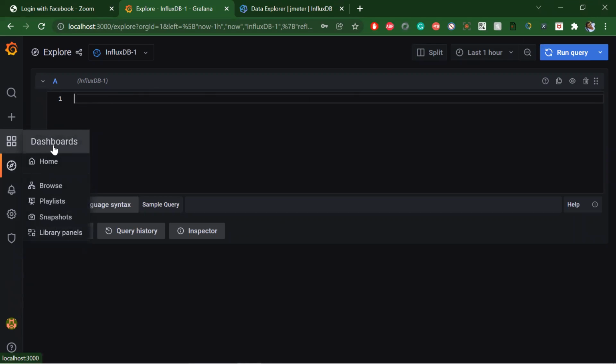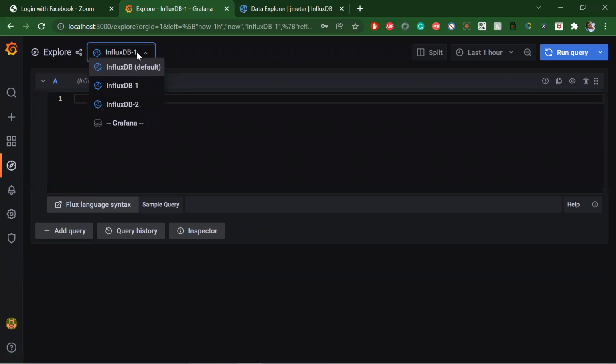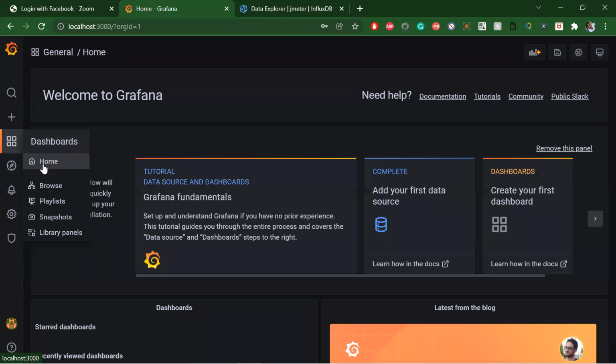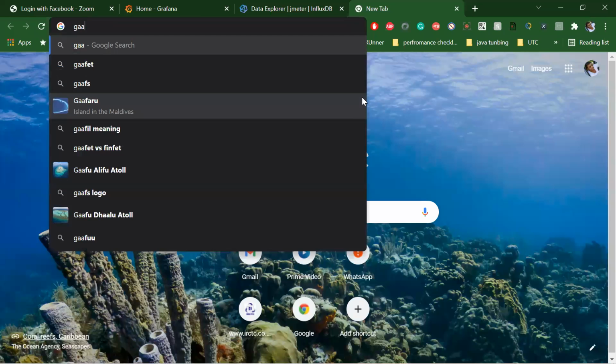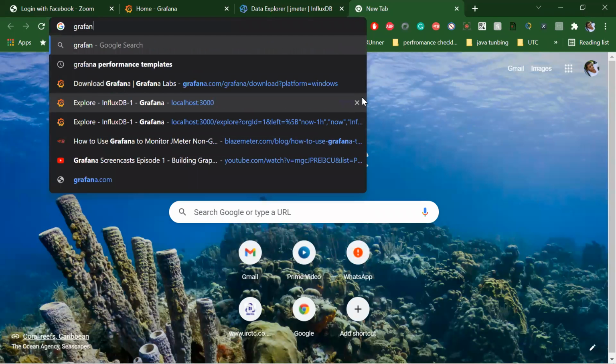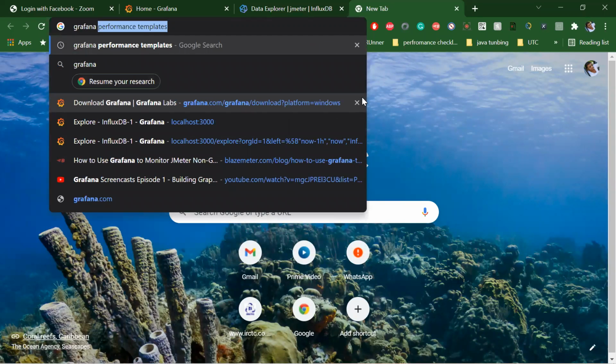You have to select InfluxDB, na? It has been selected, InfluxDB 1. Mine is InfluxDB 1. Okay. Let's download the plugin directly. Dashboard Grafana performance.